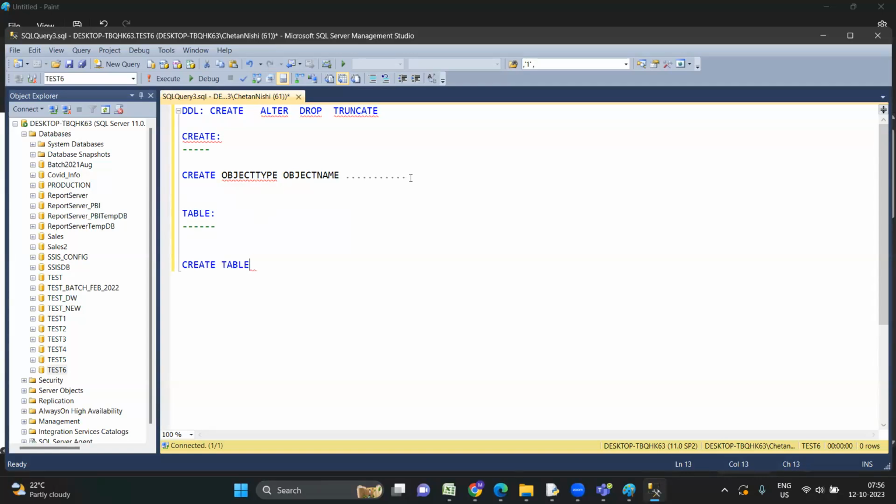Create table name, okay, bracket. So see, what is the object type that I have mentioned? Table. Okay, so object name. Object name means you need to write a table name. So which table you want to create.